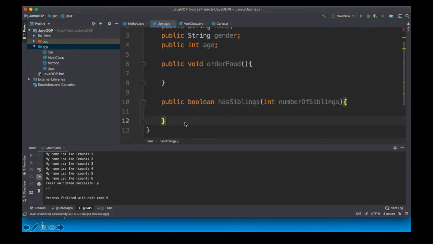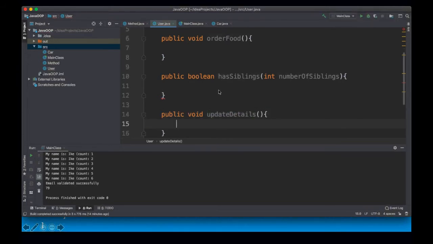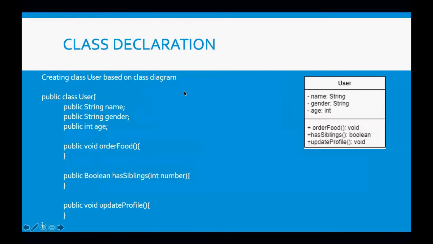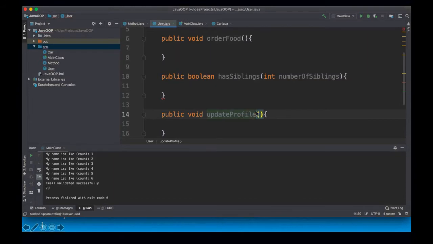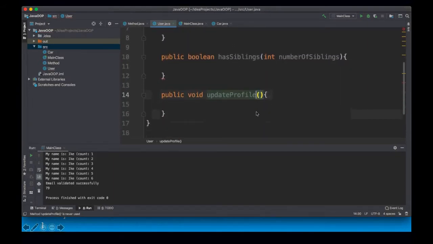And I have another one called public void updateProfile. Just going to double check to see if that's what I put there. Update profile. Okay. So this is my class created.